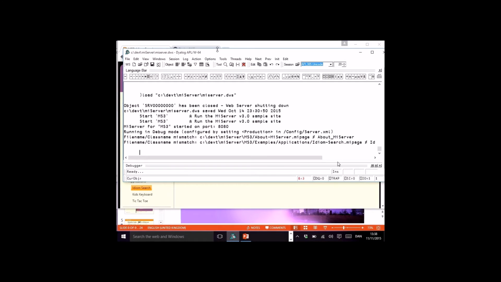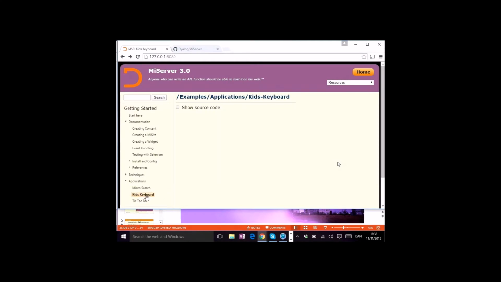Is it classic or Unicode? Unicode. Okay, well, that's mysterious. We'll look at that when we get to the workshop part. The applications aren't coming up, which is more.